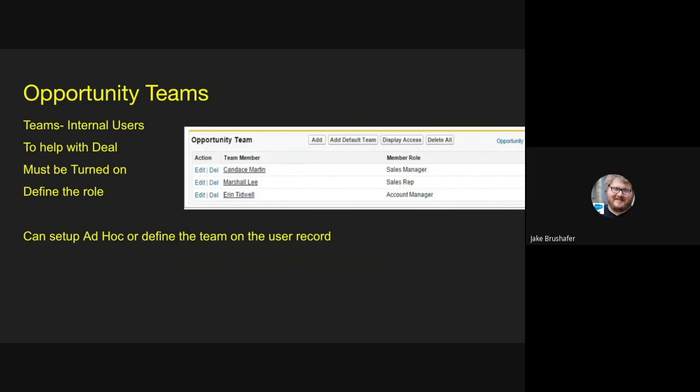This is a feature that must be turned on, and you should define the roles that they're going to have. You can use the standard ones out of the box, but I always recommend customizing that as well because you can. And then with opportunity teams, you can either have a set defined team, so every time I create an opportunity, my opportunity team always gets added, or I can also do ad hoc. So maybe on this particular deal, I need my sales manager and a sales rep, and maybe another one. I need all 3 of the members on that deal. So I can either have my default team automatically get added to every single opportunity because I know I need all their help, or in particular instances, I can specify which ones I want to show up.